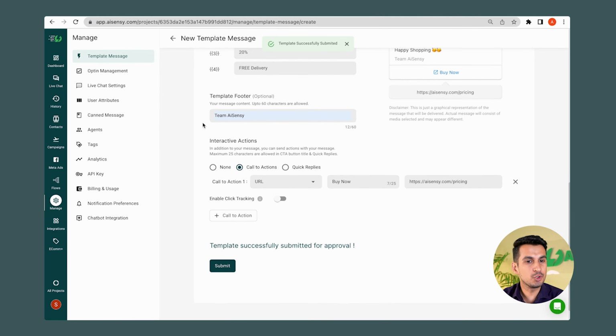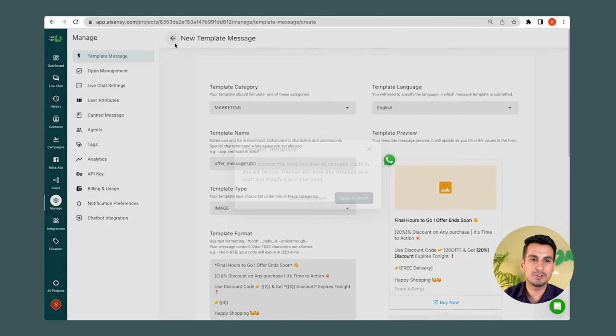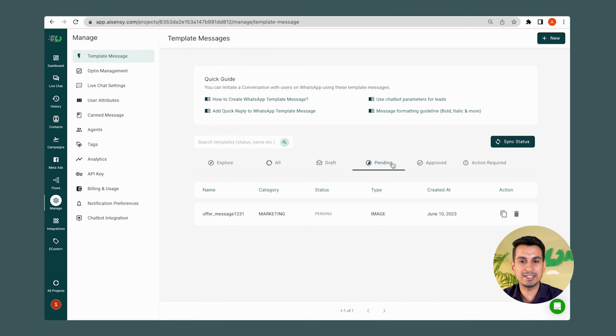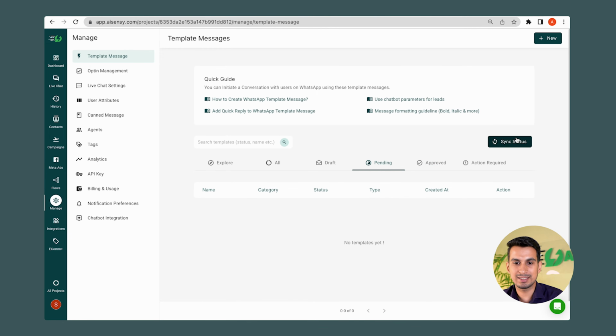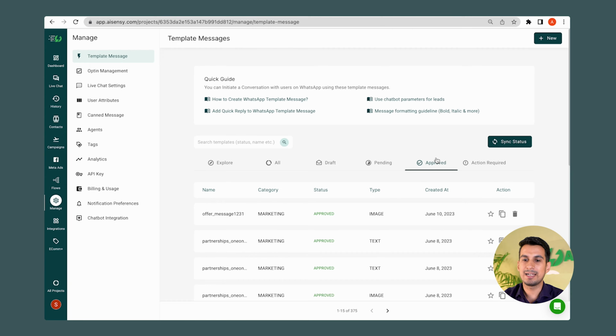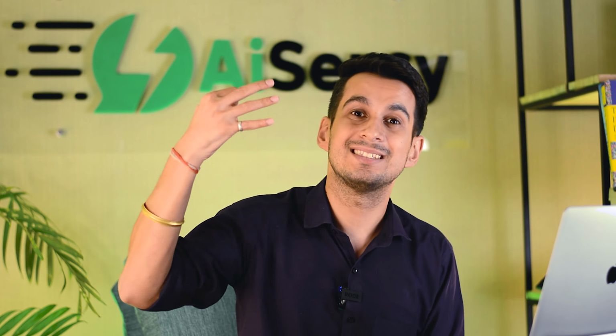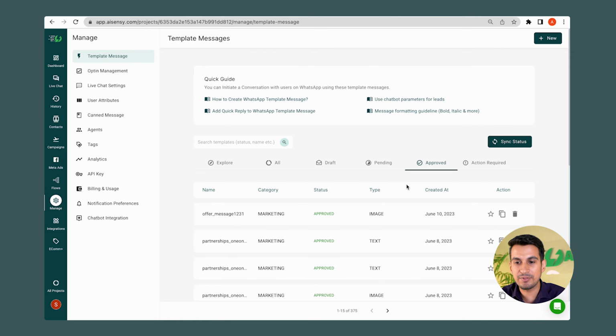Template approval usually takes hardly 1 to 2 minutes. Let's go back and check, is this message yet approved or not. Currently it is in pending. 1 second, I'll just sync it up. Gone. Tada! It is approved. It was approved in 3 seconds. Can you imagine? The template message got approved in 3 seconds. Wow. Now I'm ready. I'm actually ready with a lot of stuff.